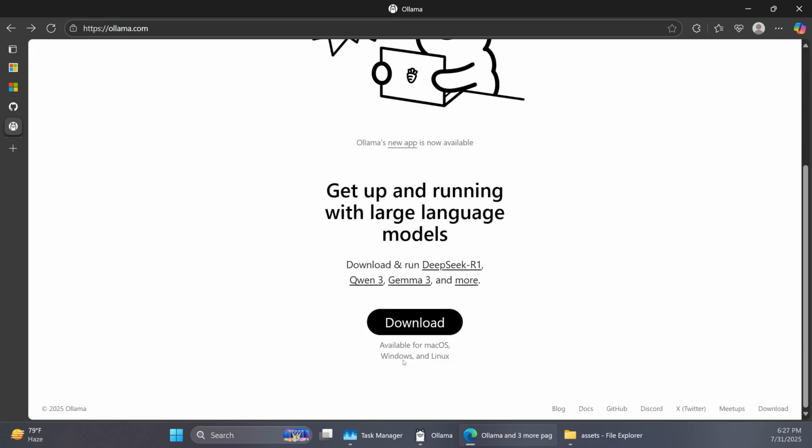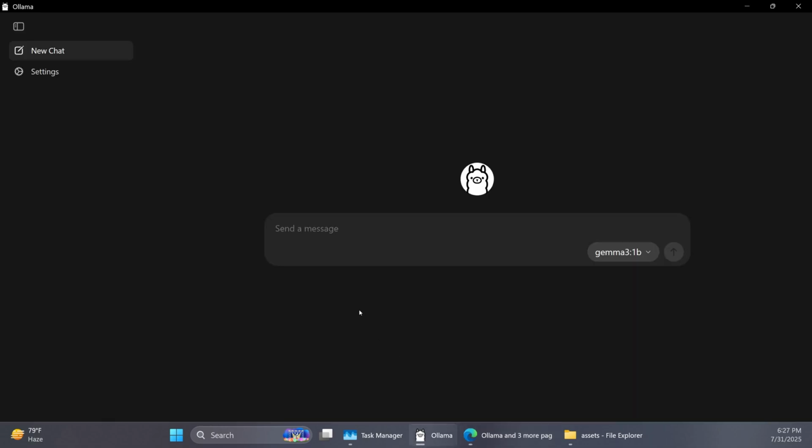So on ollama.com, you're just going to hit download, and it's a really simple install like any other program. So I'm not going to walk through that part. I already have this installed. So when that finishes, it'll look something like this. And so we have a chat box here.